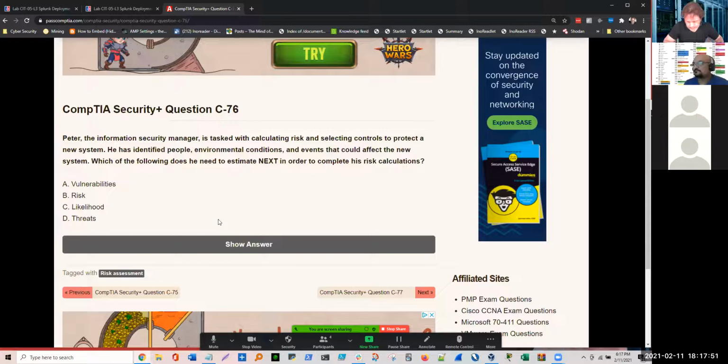All right. Here we go. Does this look familiar? Pete, the information security manager, is tasked with calculating risk and selecting controls to protect a new system. He has identified people, environmental conditions, and events that could affect the new system. Which of the following does he need to estimate next in order to complete his risk calculations?